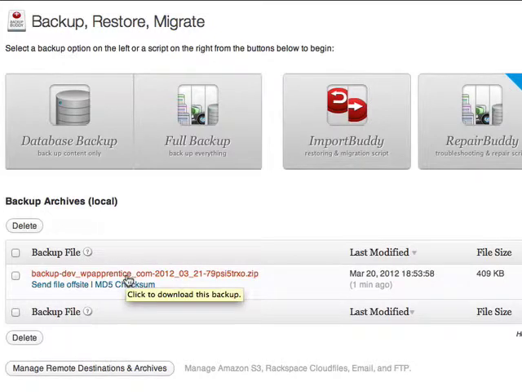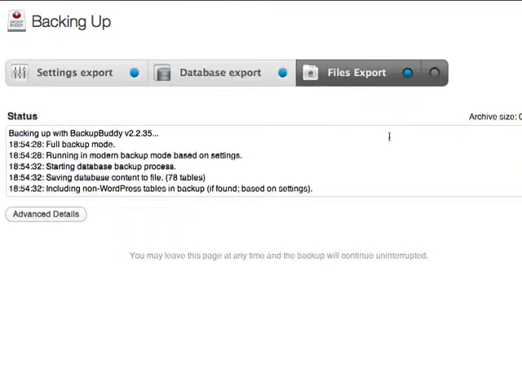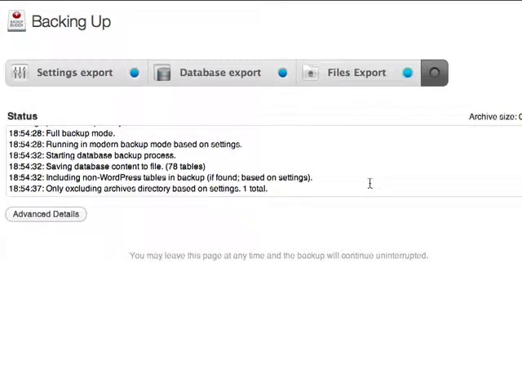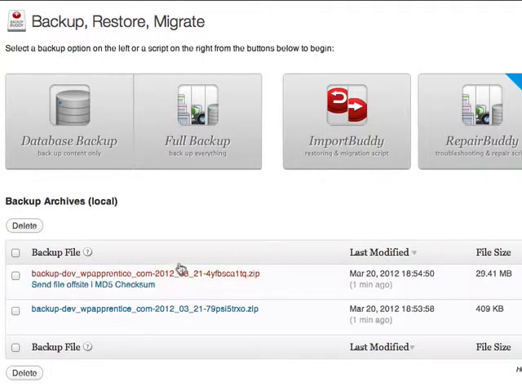That's my database backup. I can do the same thing with the full site backup. It takes a little bit longer to run. Not only does Backup Buddy get the database, it backs up the theme and the plugins and the uploads and basically all of the WordPress related files on my site. It's going to be a much larger file that it creates. And same thing, when the full site backup is done, I get the green check mark and I can download the zip file if I want to. So now I've got two backups. Both of these are on my server. I've got the database backup that I ran and the full site backup.